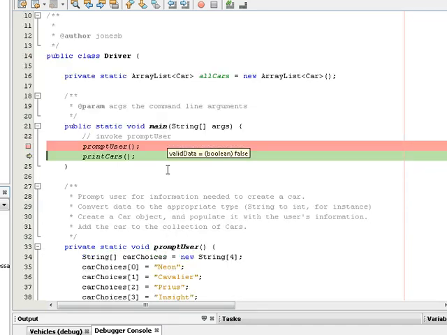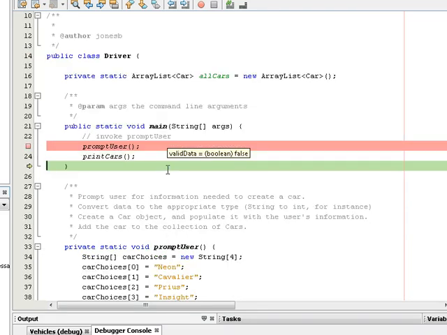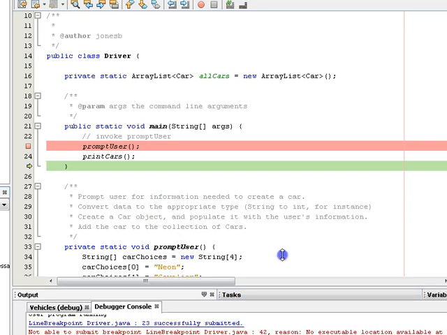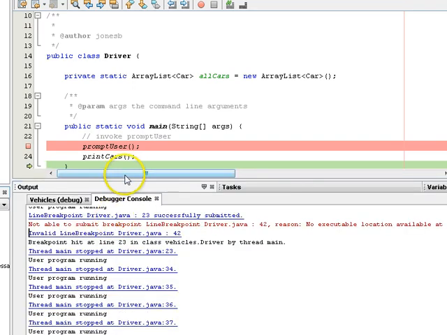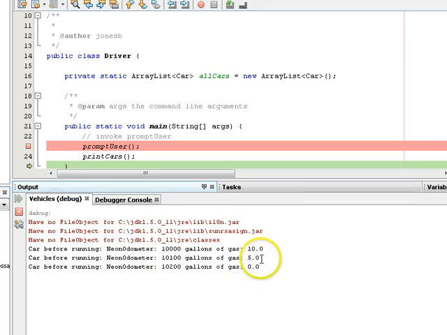No. Okay. And then what it's going to do, it looks like I just skipped over that part. But then what it's going to do is go ahead and run our vehicle. So we see that we started with 10,000 and 10 gallons of gas. Then we ran 100 miles, got 5 gallons of gas. 100 miles again, down to 0 gallons of gas.